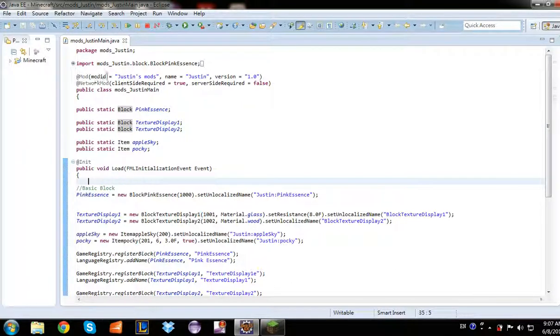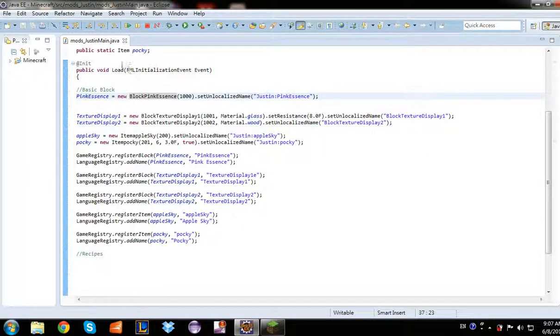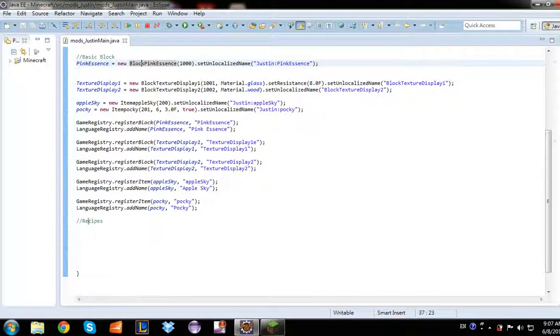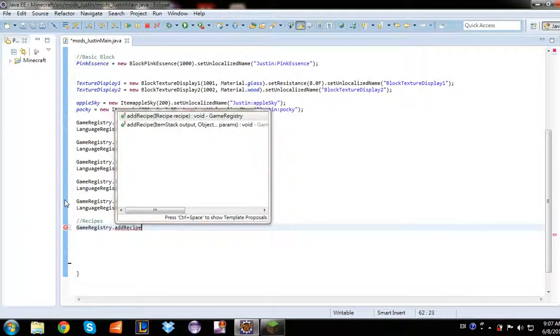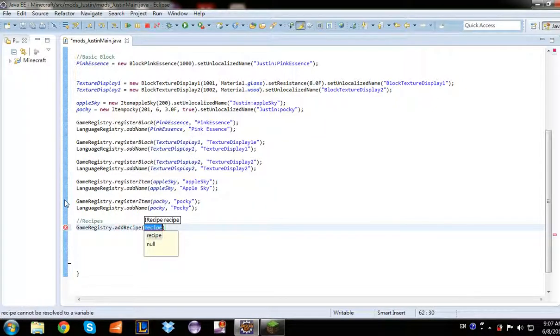So yeah, this is our main class. Let's get started. Inside your initialization event, your load method, you just need a couple lines for your space, and then I just put down a label, double-slash recipes, showing that below this label is for recipes. So the first thing is GameRegistry.addRecipe, and then parentheses and a semicolon at the end.